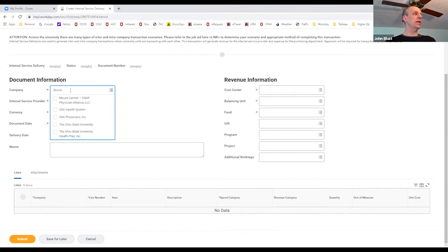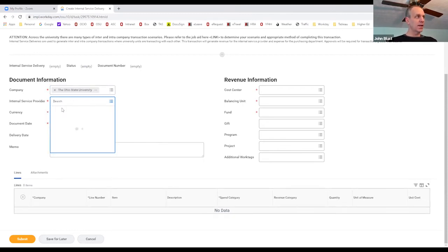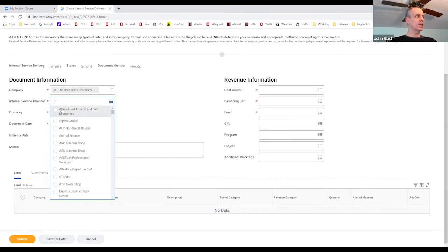The first one is company. I'm just going to click in this box and I'm going to pick Ohio State University. And then internal service provider. This is the name of the department that's providing the service. And in this case, I'm going to type in seat conferences.